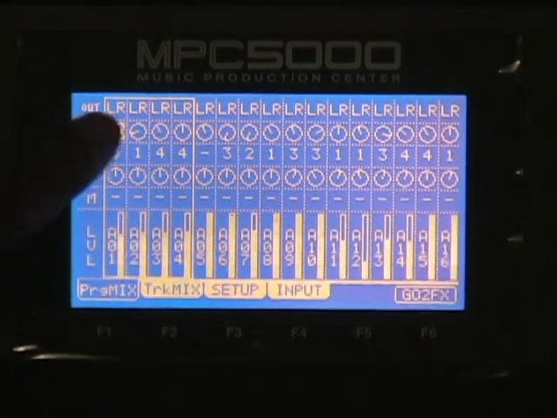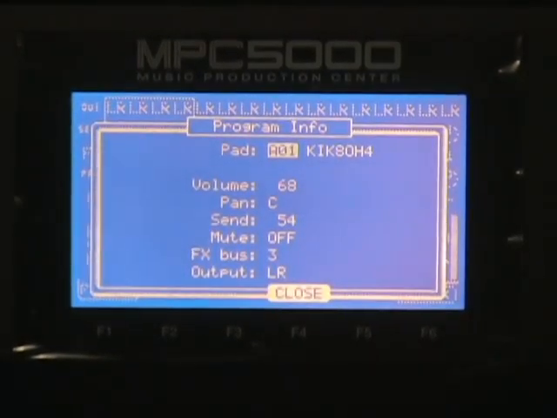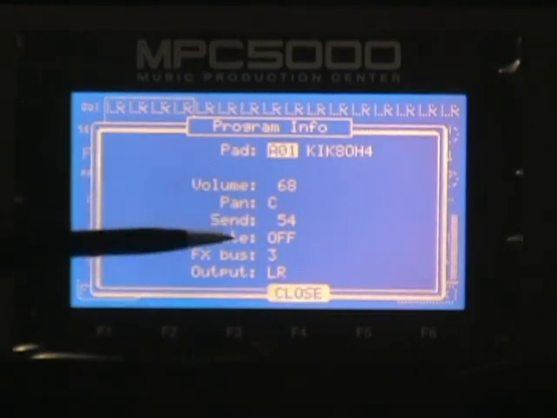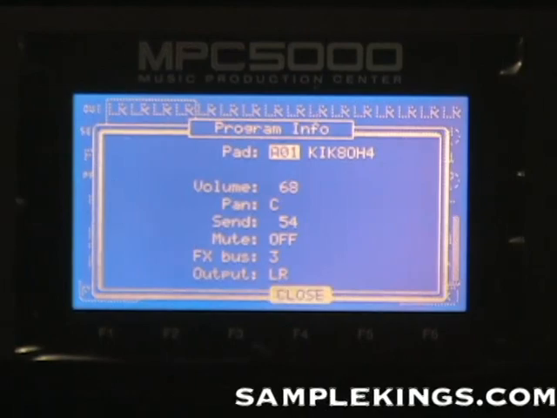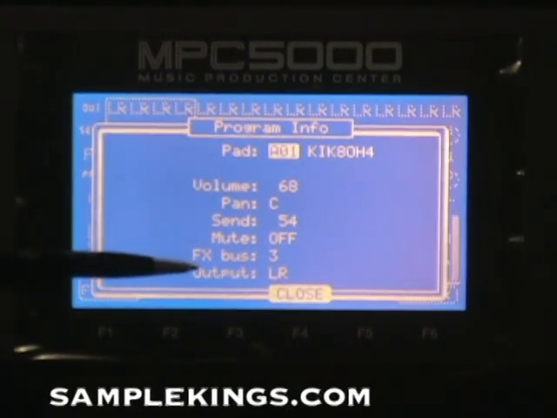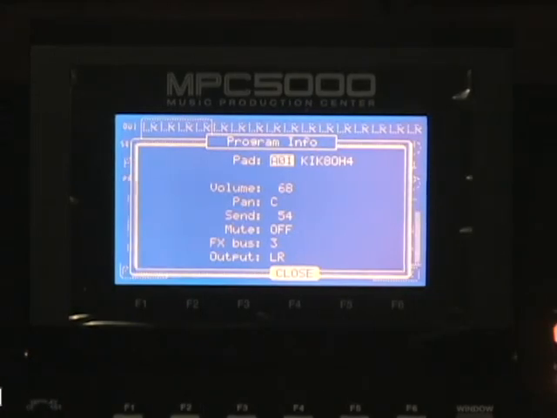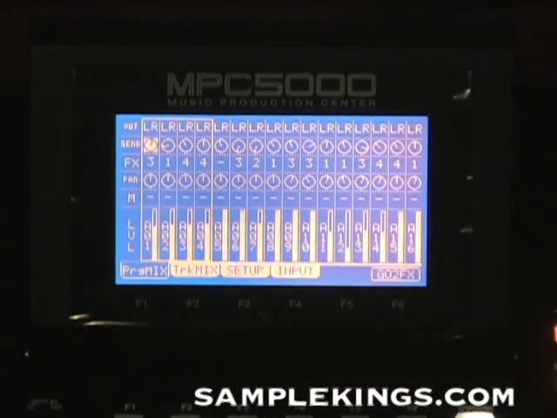Okay, so we've got a pad here selected, as you can see, is 1. I can hit my window button and now I can see that I can change my settings individually for that particular track, whether it's volume, panning, send, the mute, the effect bus, or the output. I'll press close, pressing F4, and we're back to our main screen.